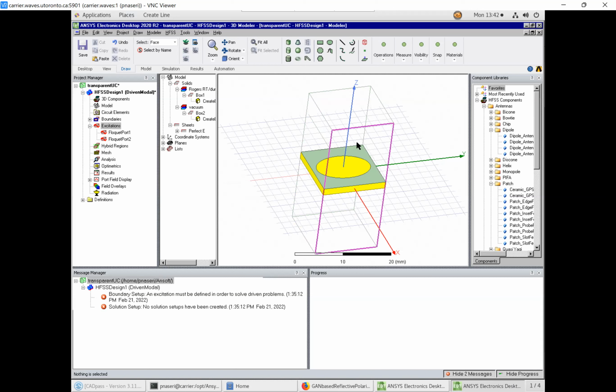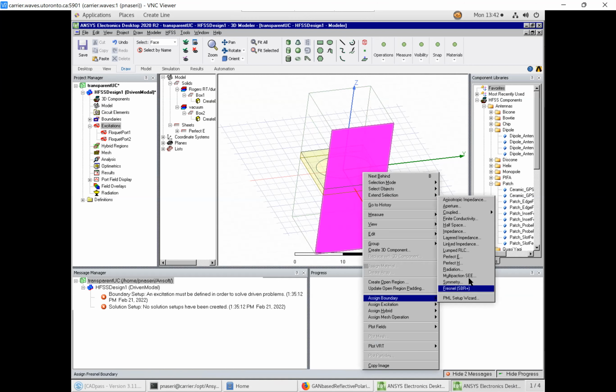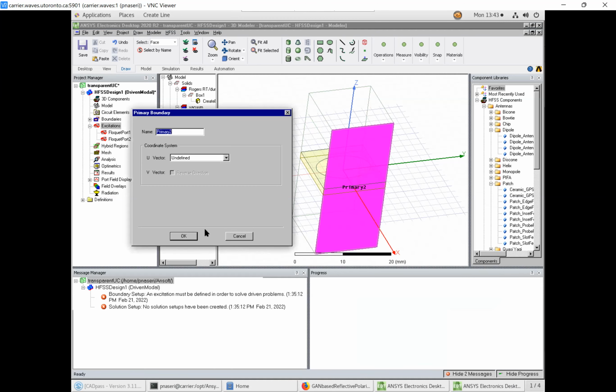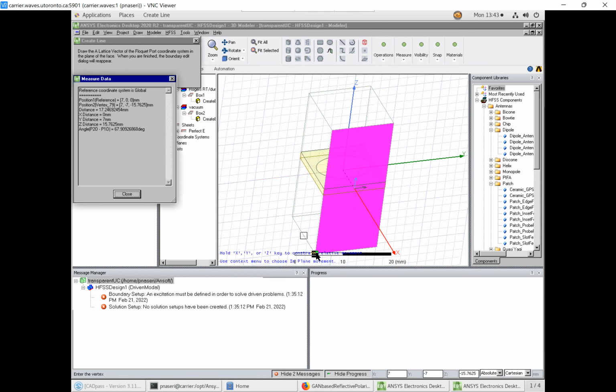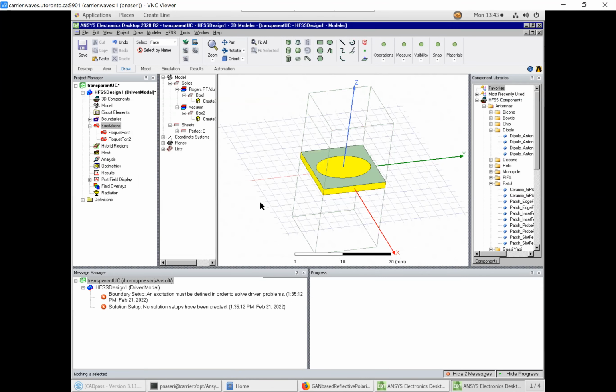Okay. Now it doesn't matter which face you pick, just pick one of the other remaining faces here. So I'm going to put this one as coupled and then primary. So the same story again, this direction doesn't matter. Just make sure that you're seeing this as square, meaning that you're getting the corner. Otherwise, HFSS would throw you an error.